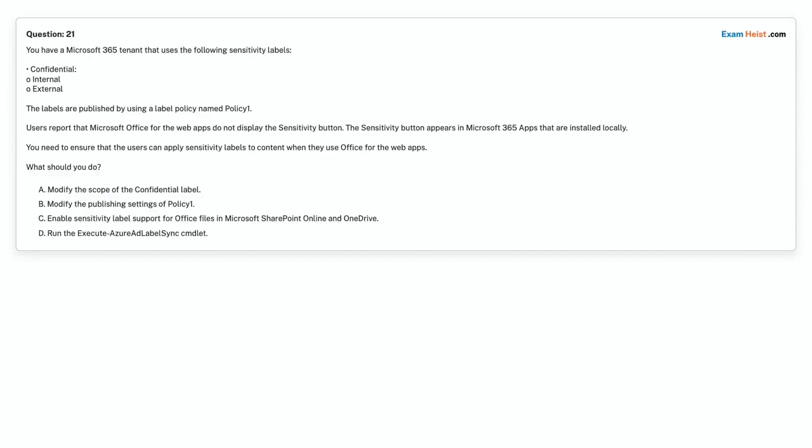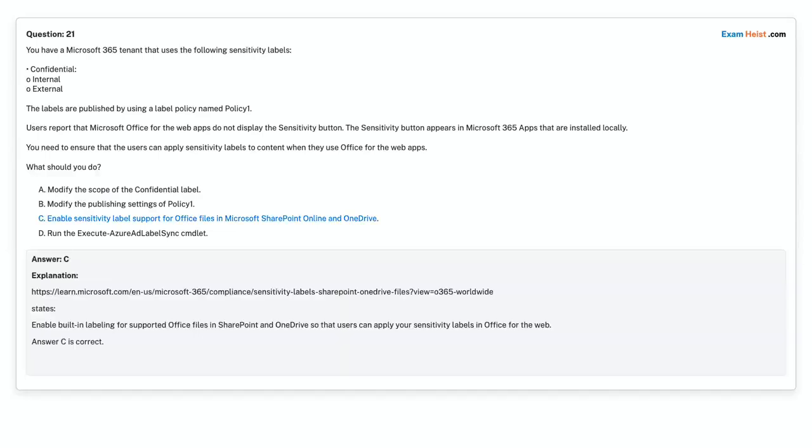Option A. Modify the scope of the Confidential label. Option B. Modify the publishing settings of Policy 1. Option C. Enable sensitivity label support for Office files in Microsoft SharePoint Online and OneDrive. Option D. Run the Execute-AzureAdLabelSync cmdlet. Choose the correct answer. Correct answer is Option C. Enable sensitivity label support for Office files in Microsoft SharePoint Online and OneDrive.